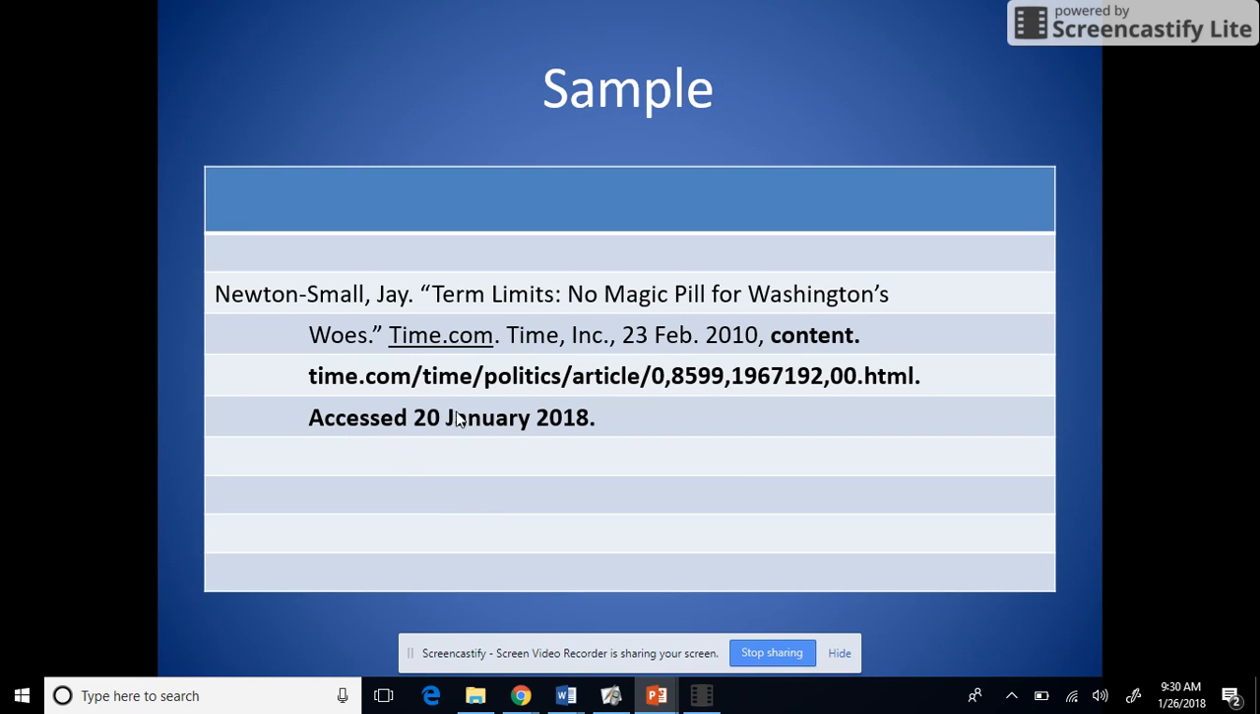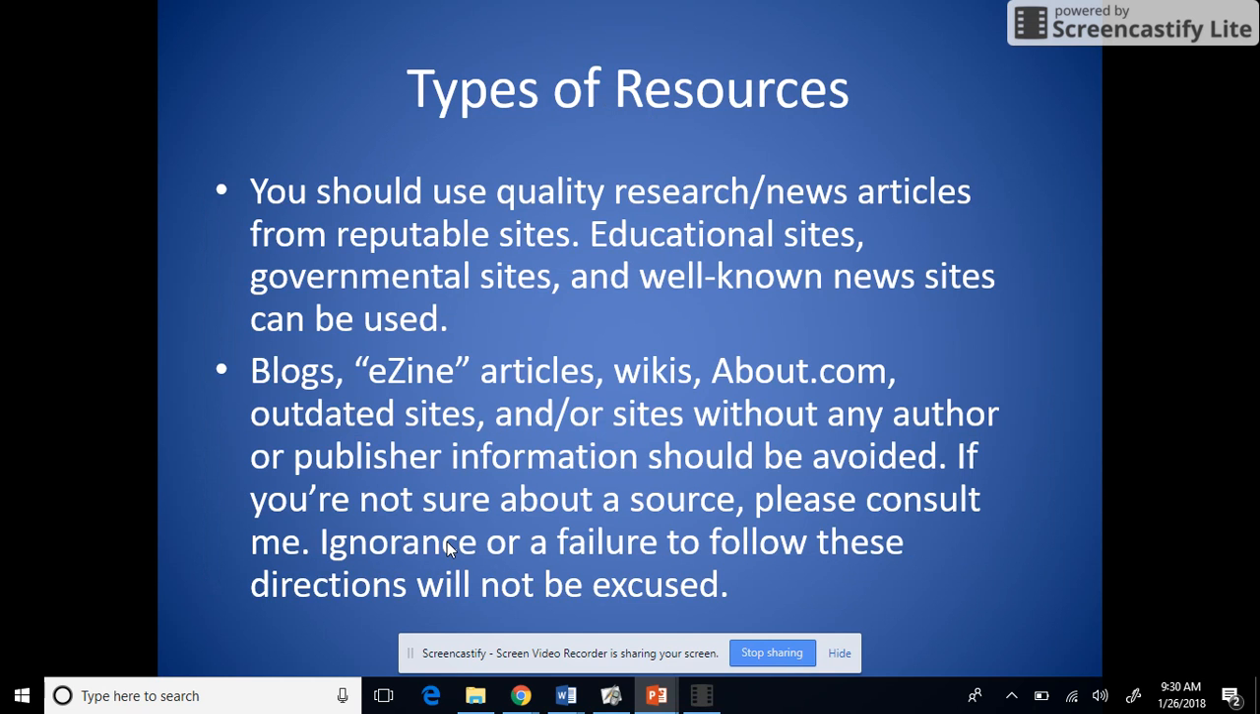Now, this time the abbreviation is kind of up to you. You can put 20 Jan. 2018, period. That's probably actually what I would recommend, but for our purposes, you can just see what I've done here. So period, accessed 20 January 2018, period, okay? And then the citation's done.